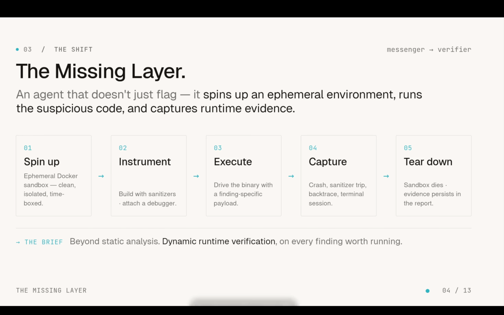The missing layer. That's the layer we wanted to add. Static findings are cheap. AI commentary on those findings is cheap. What's expensive is actually running the suspicious code in a controlled way and seeing what happens. And that's exactly what a Slack alert or a CI gate cannot do on its own. So we asked the question: what if the agent could spin up an ephemeral environment, build the target with sanitizers, run it against a generated payload, capture the runtime evidence, and tear the whole thing down all on its own, without any human intervention or input?